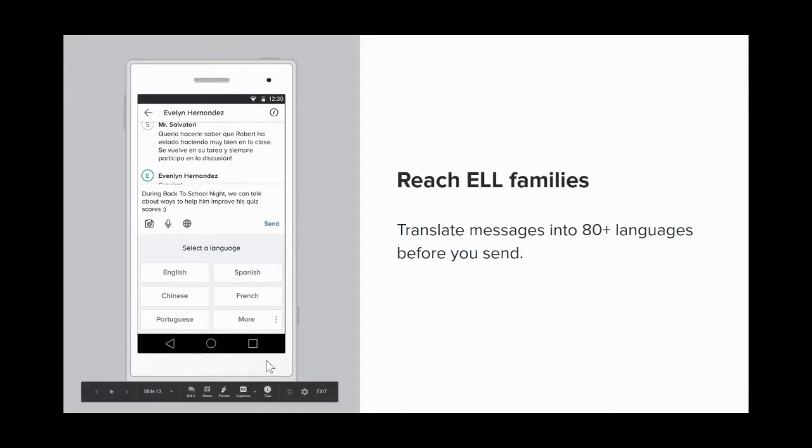Remind also has a translate feature, which will be great for reaching your ELL families. So once you type your message, you will see an option that says translate underneath your message. You'll click that, and then it will prompt you to select a language that you want to translate that message to.